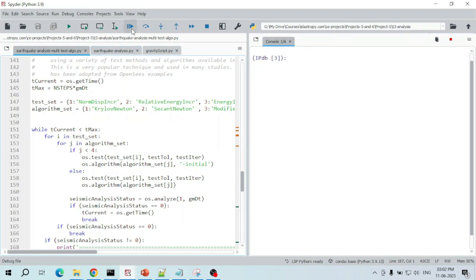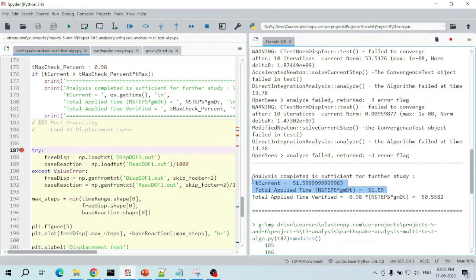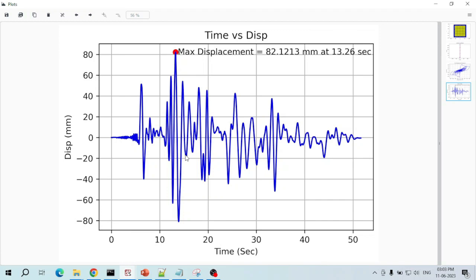Let's run the analysis with this approach. The analysis is successfully completed. Time in the domain, T current, is 51.59 seconds and the total applied time is also 51.59 seconds. It means the analysis is completed successfully. Now let's visualize the displacement and reaction force data obtained from the simulation. The maximum displacement obtained is 82.12 mm at 13.26 seconds.